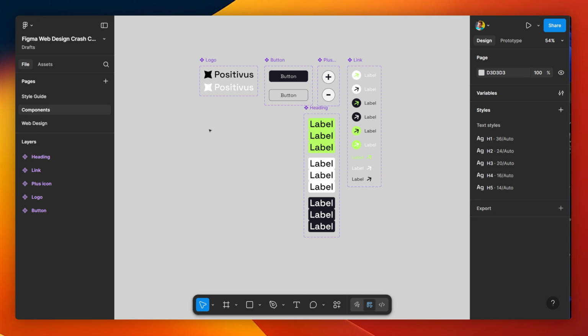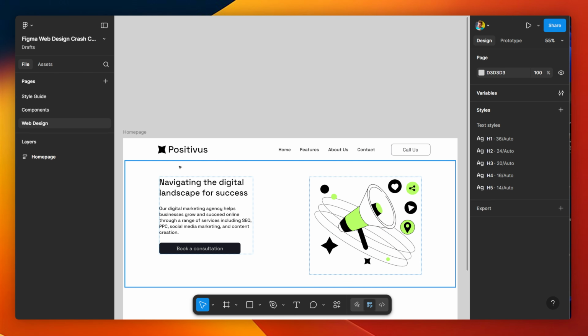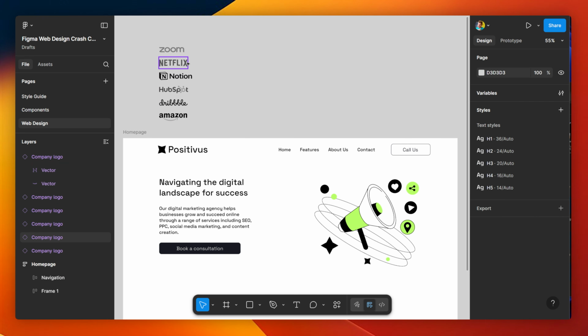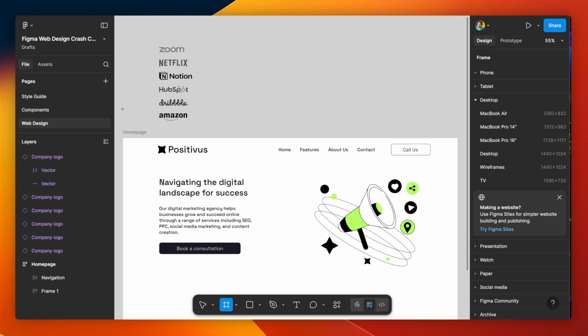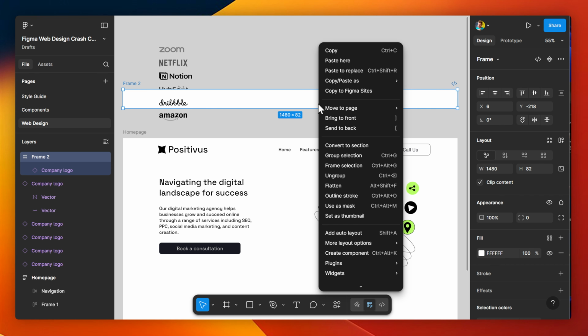I want to create the sponsored section now. Paste in the sponsored logos, which should be available in the description of my video, and we're going to create a brand new section over here on the homepage for them. In order to do this, I'm going to set up a brand new frame, which I'm going to convert into an auto layout and have them all sitting next to each other in a kind of flex layout.